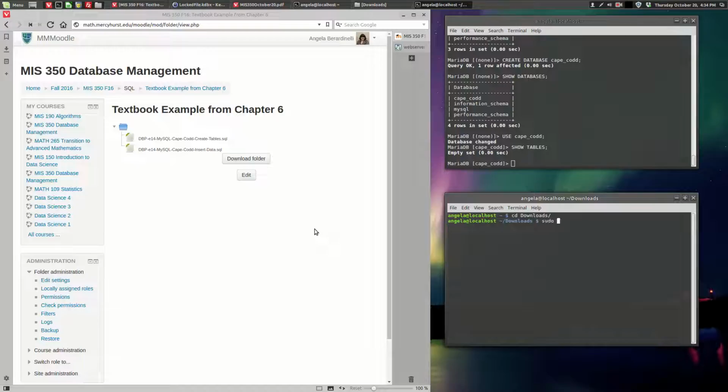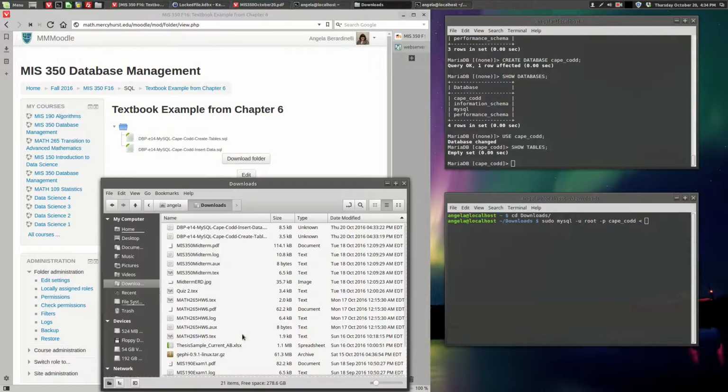And again, mysql, my root user, I'm going to need a password. But then I type the database name I want to load this information into, a less than sign, and then I type the path to my file. Since I already navigated to the downloads folder, it really is just as easy as typing the file, which starts with DBP for database principles, E14. Okay, I can tab to autofill, and then insert. Nope, I don't want insert, I want to create.